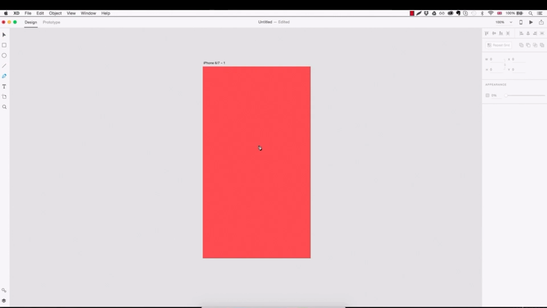Then we have the pen tool, which is very useful to create custom shapes. Then the text tool, obviously, it's gonna be used all the time. You can create a single line of text or a text block like this, like a paragraph.